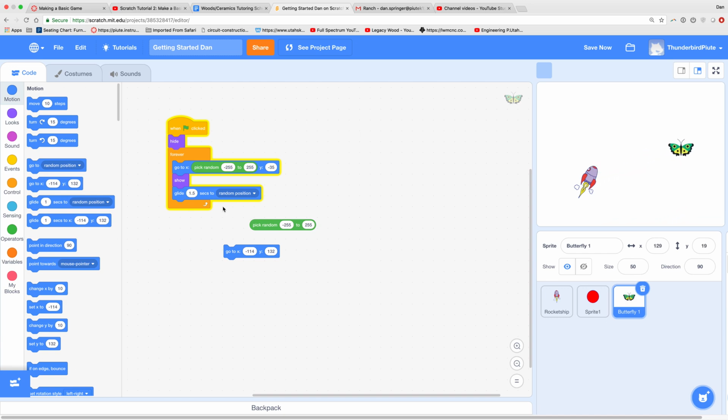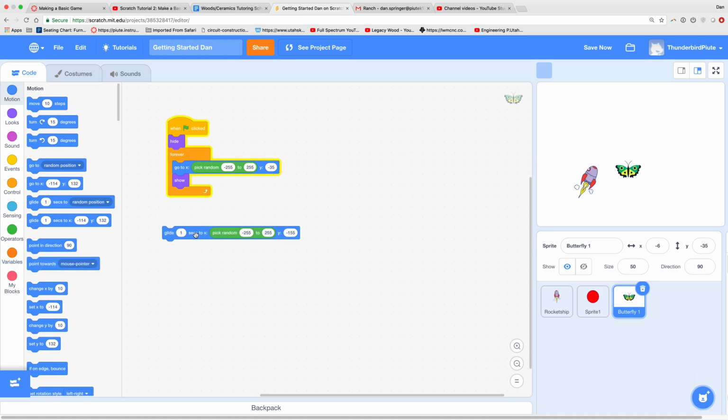Oh, I have the wrong block out. It's this one. Sorry. So go to that one. And the Y position is the up and down. The bottom is 155, so down to the bottom would be negative 155. Sorry, I had the wrong block out there. So this one goes away, and this one goes in its place.